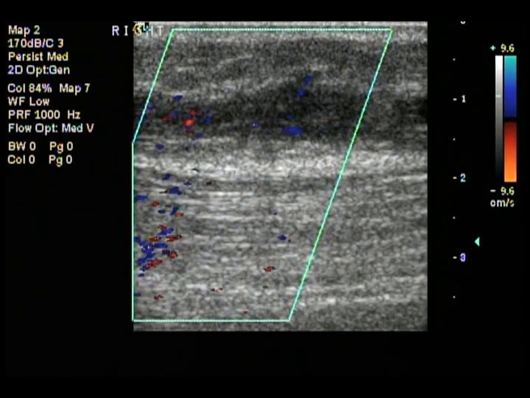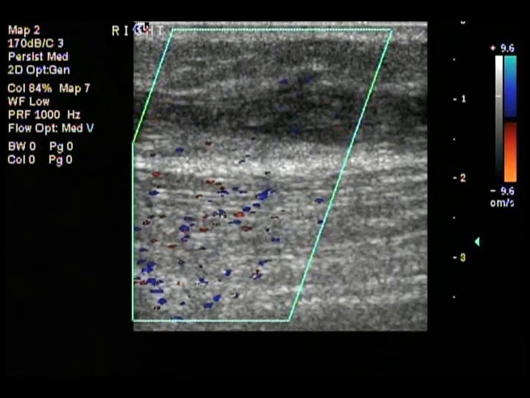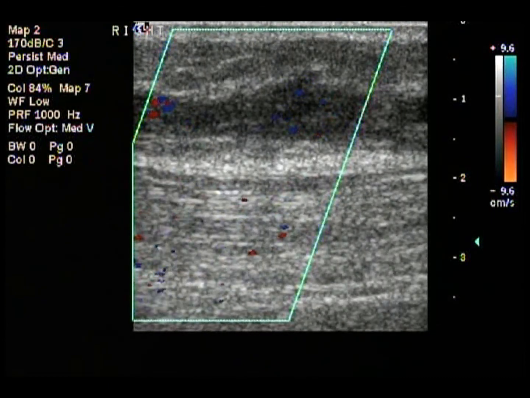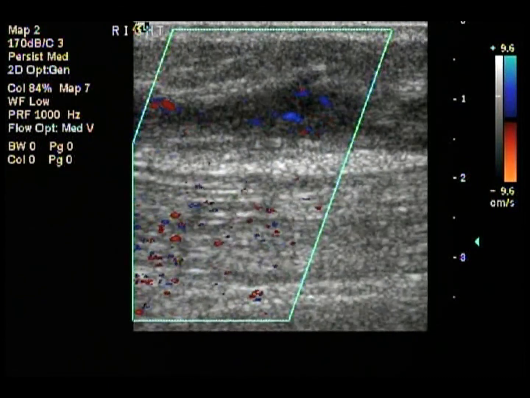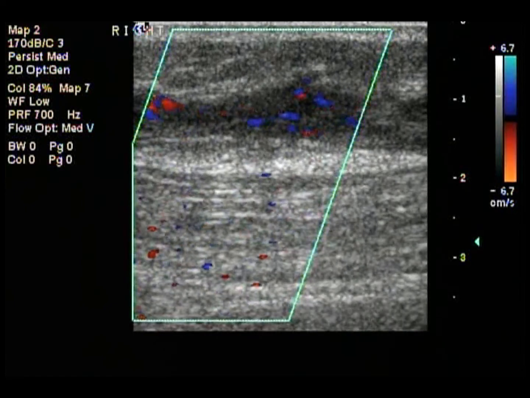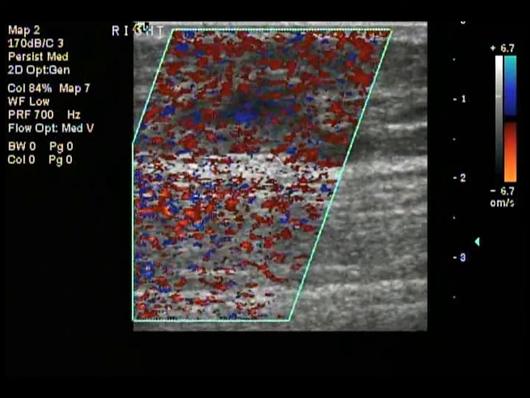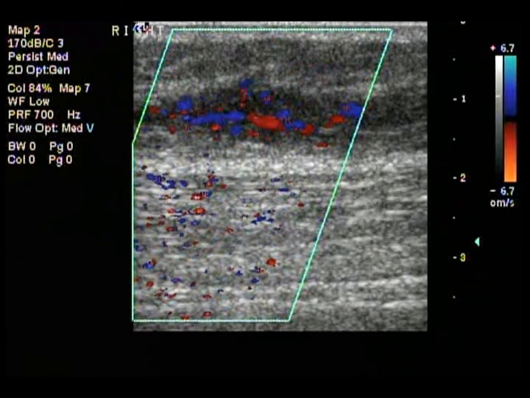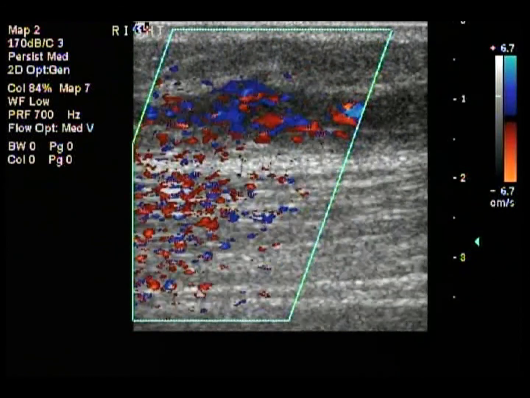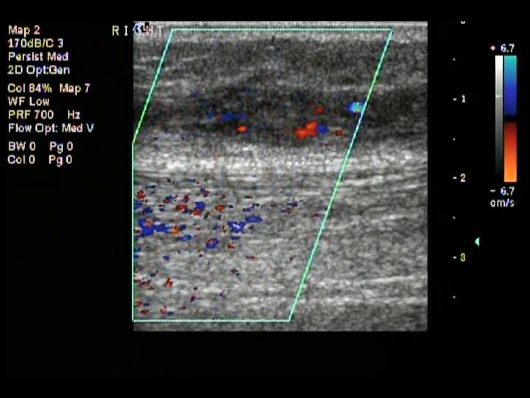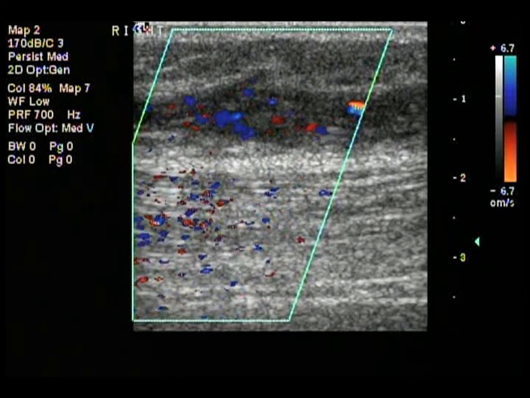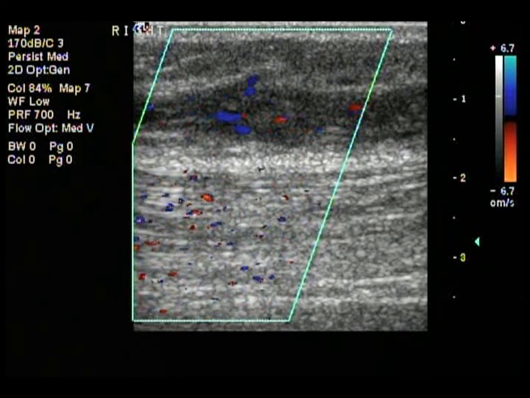So, as always, go out there and do right by your patients. And look for this. Just remember, this arterialized neovascularization may not jump out at you. You may have to spend a little extra time tweaking your instruments, setting your PRF right in order to see it. Go see what you can find.